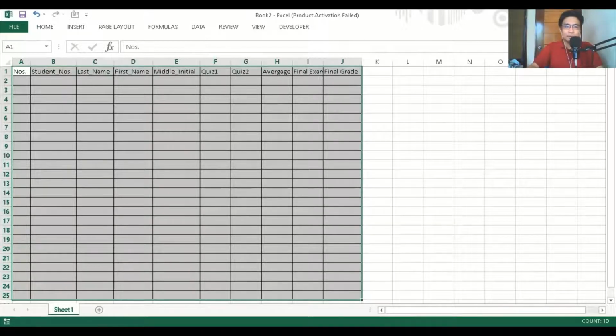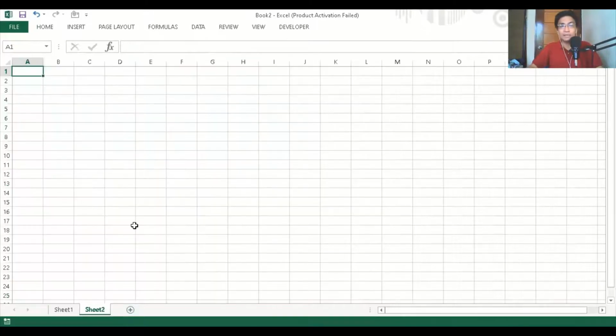And I will create a new worksheet, all right? And then that is sheet 2. That is actually the default worksheet name. It is sheet 1, and so on and so forth, until when you add worksheets for that matter.